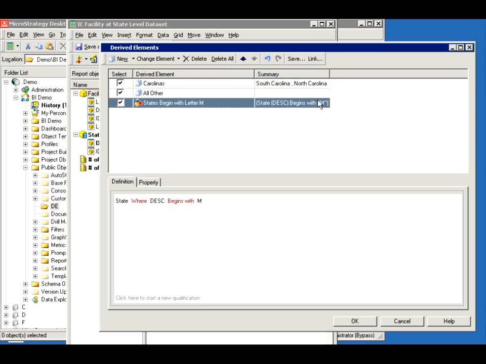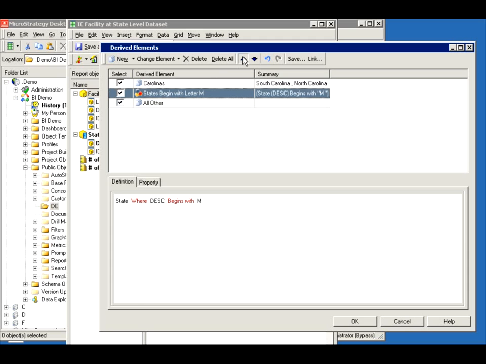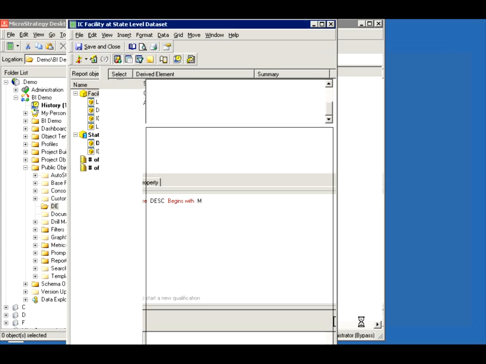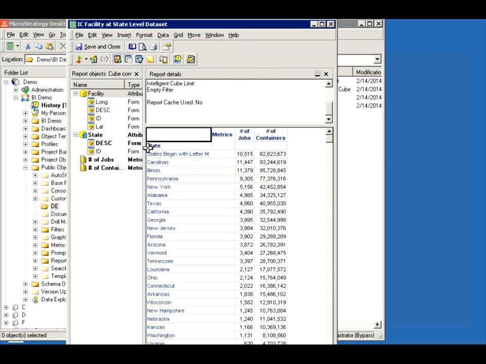You can just double click here and see the condition. See this? This says Carolinas first, all other, then states with M. That's why it was at the end. But if we bump it up, put it on the top, and okay, see, now it'll rerun. Here we go: M, Carolinas, then everything else.